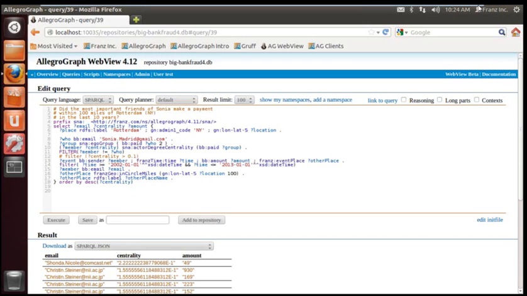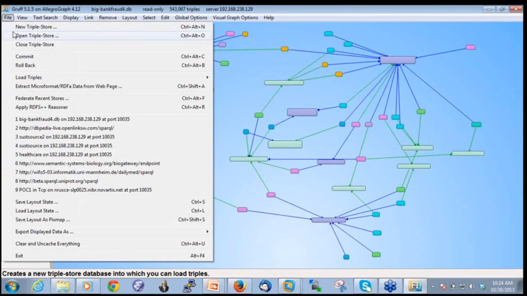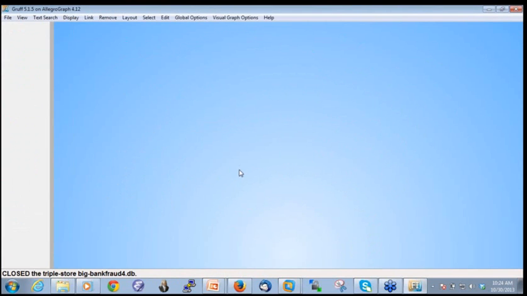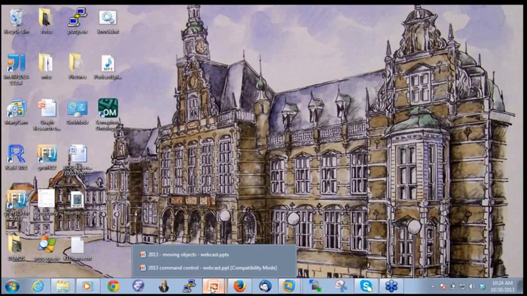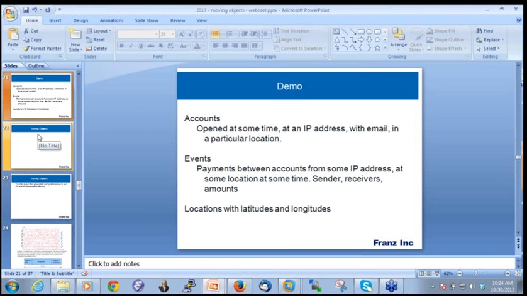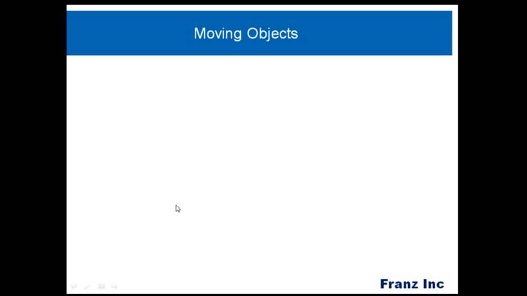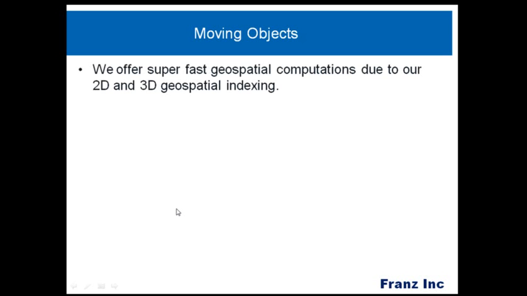All right, so let's continue. So this was a demo of this bank. Let me close this and go back to my presentation. So far it was about objects and about geospatial, but not about moving objects. So we have been looking at moving objects. And the newest thing we've done is we created a way to do 3D indexing. So far it was all 2D indexing, but since recently we have 3D geospatial indexing.